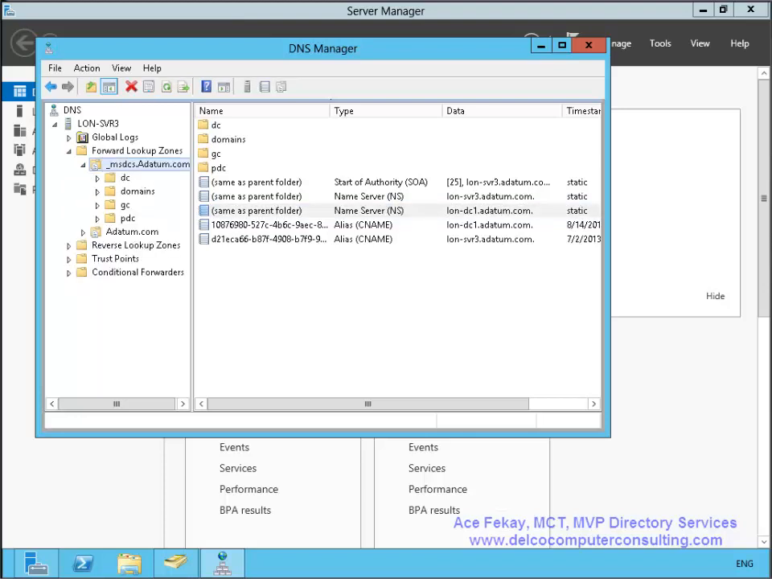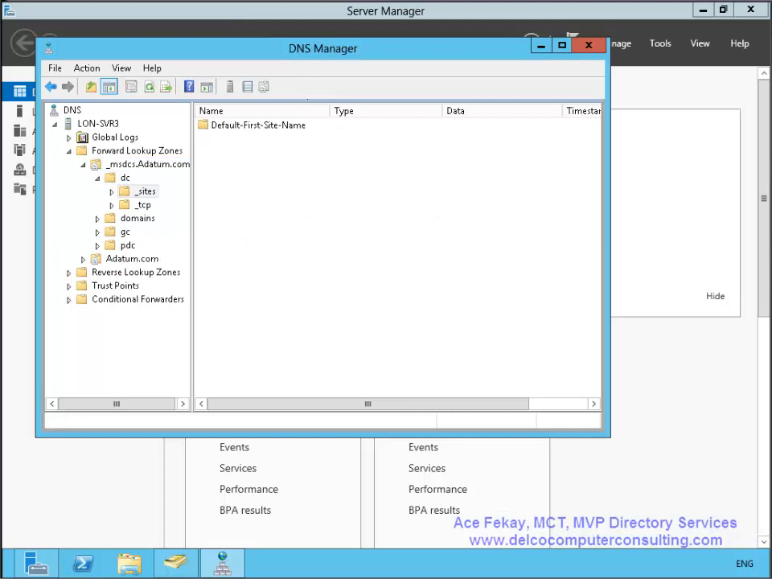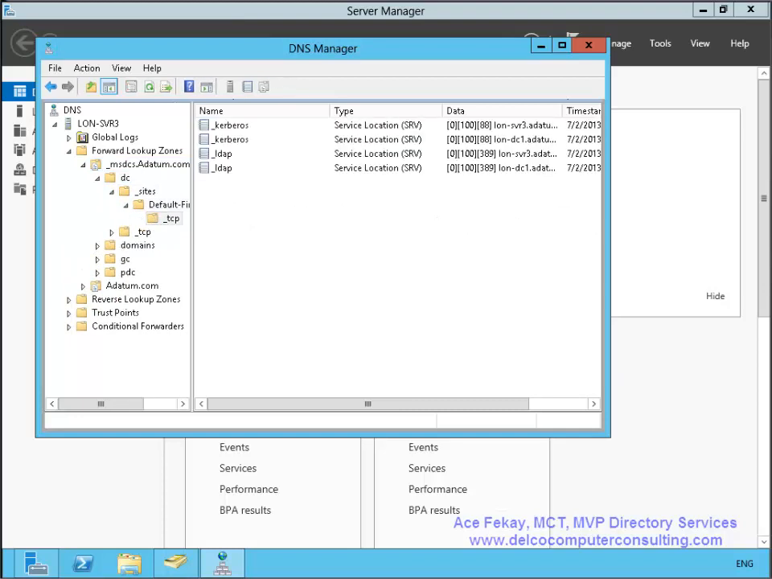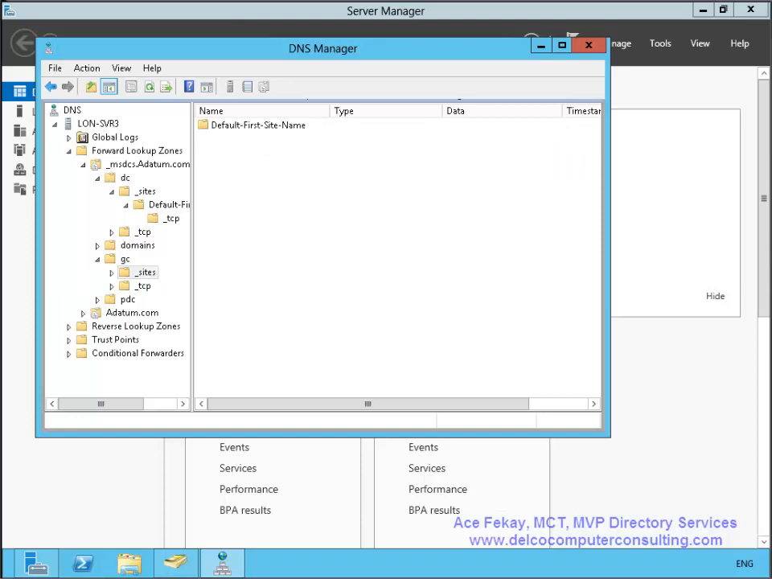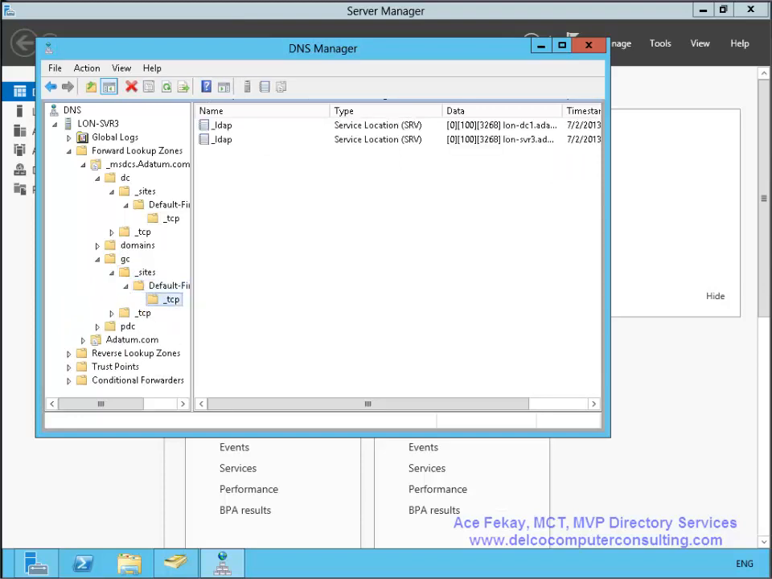Anyway, let's take a look here. You can see that under sites, there's only one site here, TTP. You can see the Kerberos and LDAP services, and that's both for Kerberos 88 and LDAP 389. Under GC, of course, you'll see the info for 3268, which is the GC's LDAP port. Anyway, that's good to go.